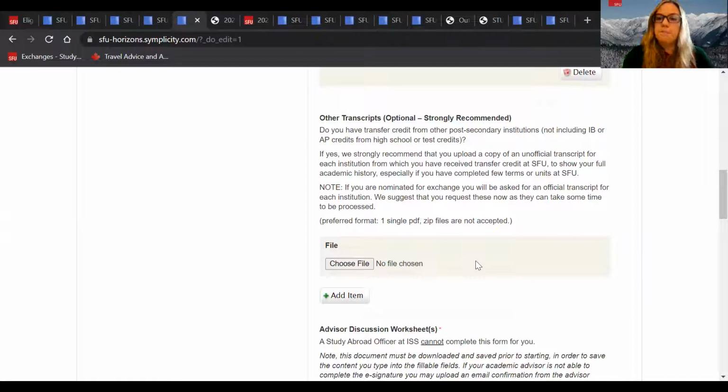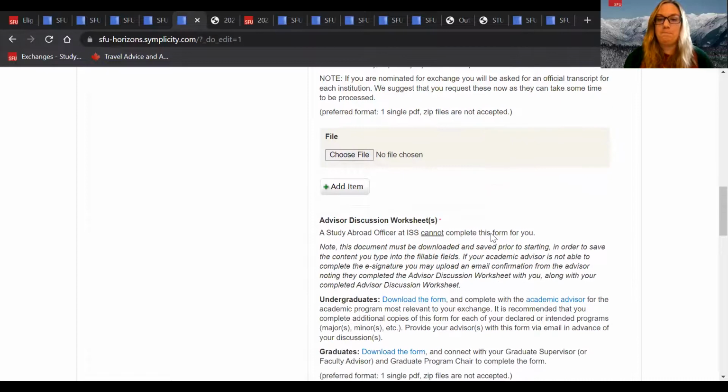One thing that's really important to note is that if you are nominated for an exchange, you will have to get an official transcript from all of the post-secondary institutions that you have studied at. So it is really important to get these requested as early as possible so they come in on time.